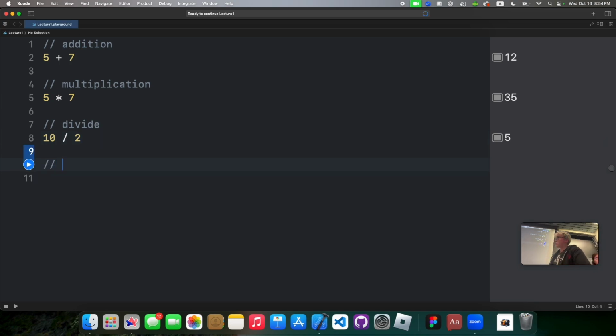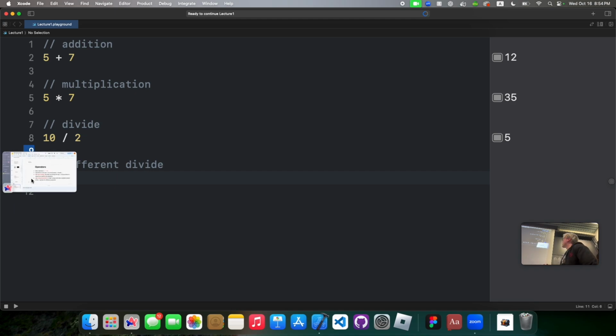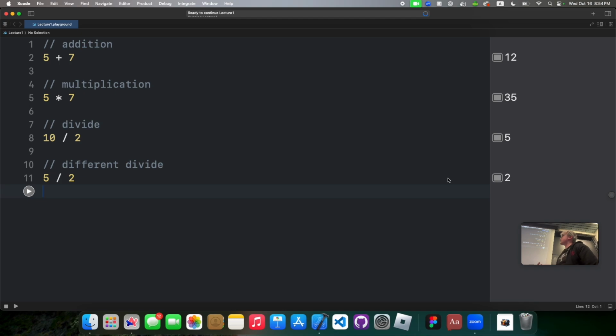So then there's also some other types of division we can do. Let's do 5 divided by 2. This doesn't come out to a nice round whole number. And what you'll notice is that Swift rounds down. This would be 2.5, right? But it shows 2. That's because we have 2 integers here, so it's going to give us an integer. If we give it 2 integers, it's going to return us an integer.